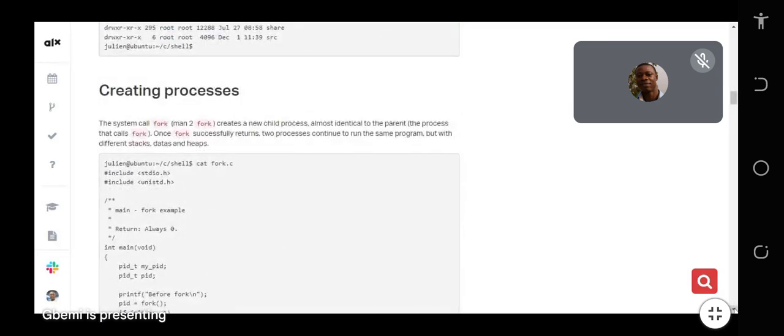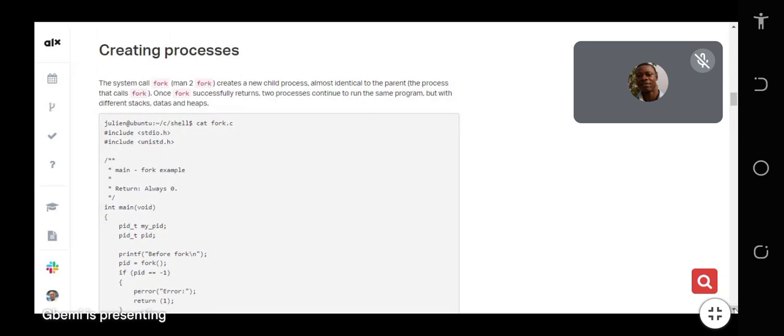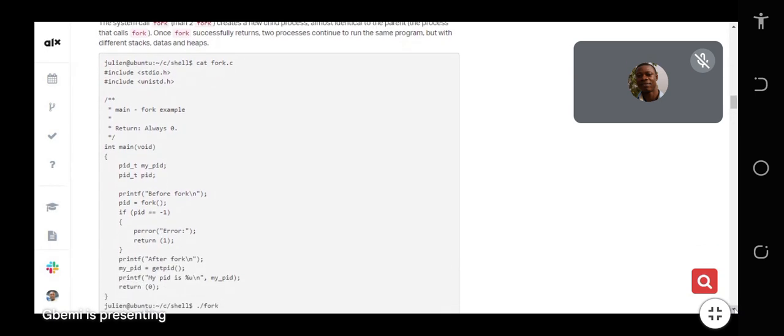So now we are going to the next one, which is creating processes. Under creating processes, the function that is important for us to learn is the fork function. And that was what I was trying to explain. So let's continue, guys.